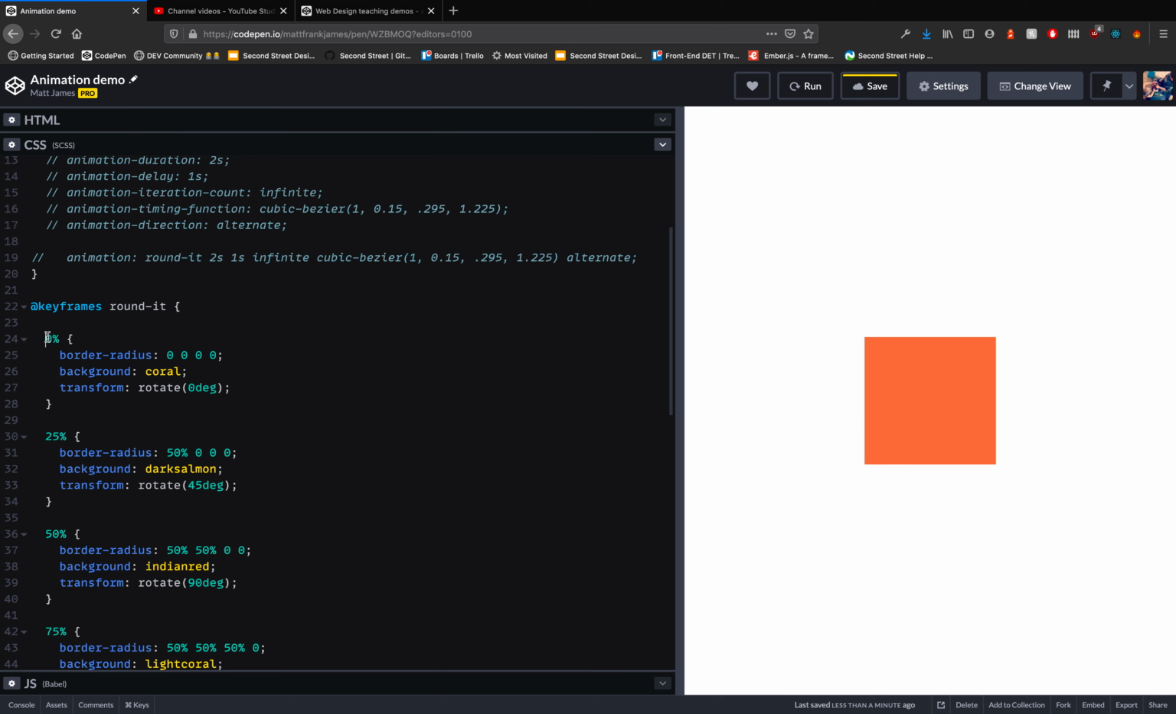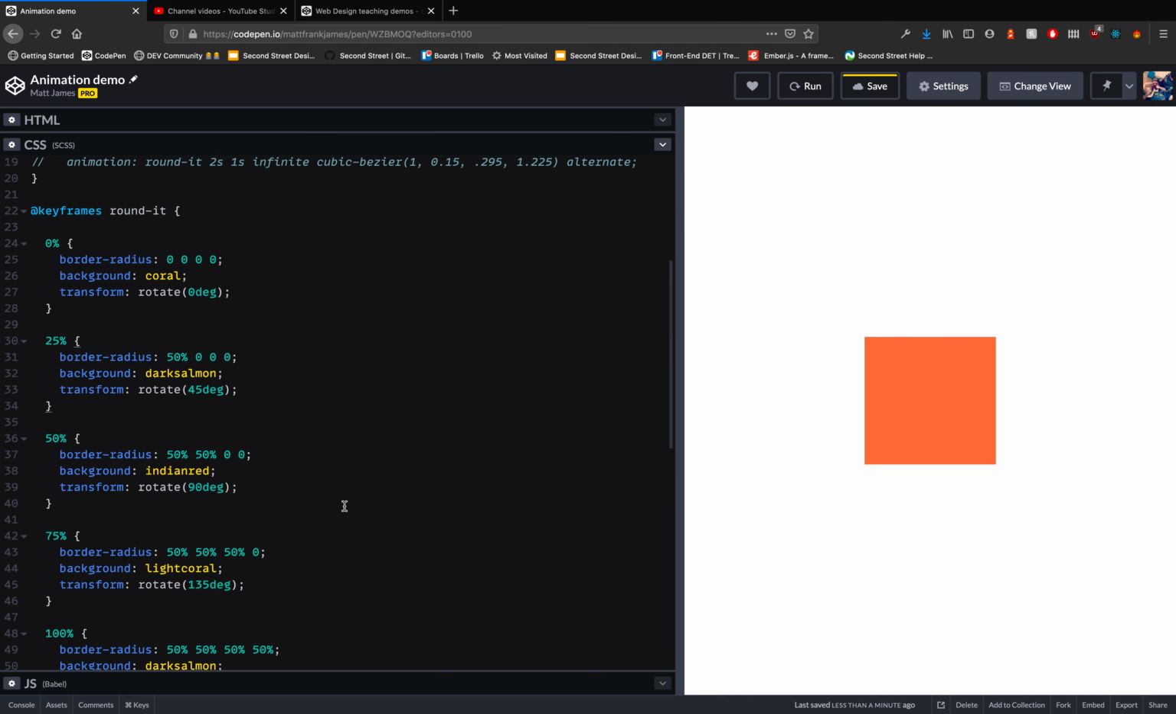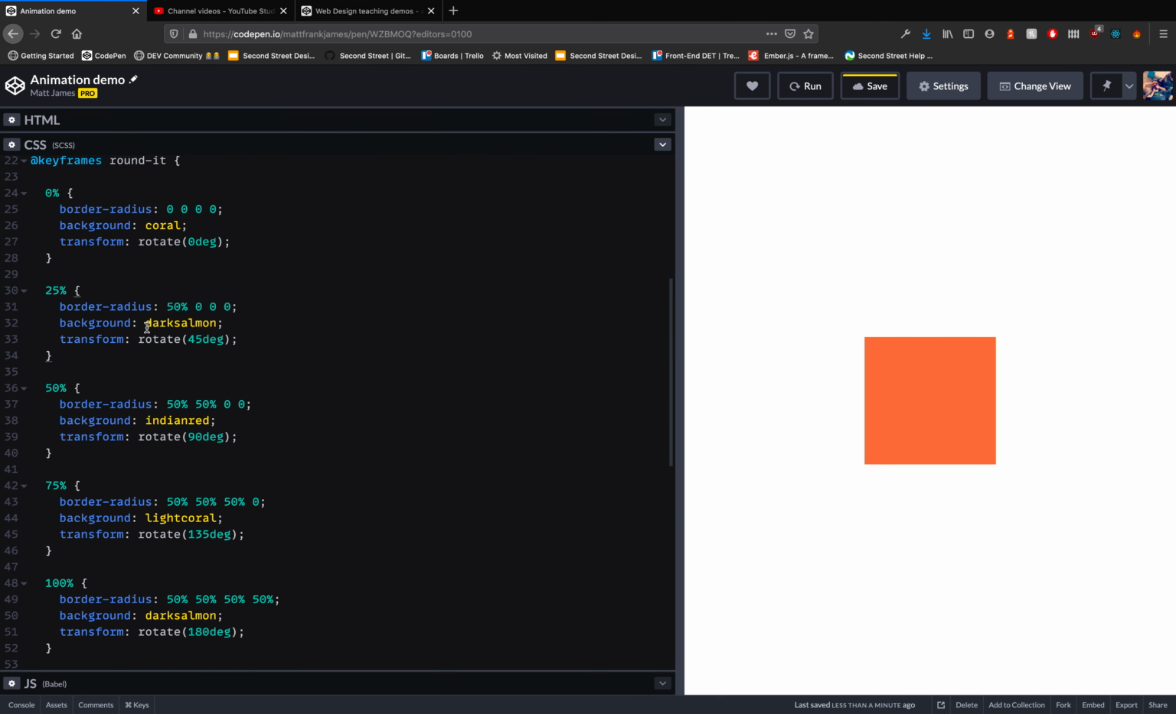So from 0% to 25%, we're going to animate the border radius of the top left corner to 50%. We're going to change the background to dark salmon from coral, and then we're going to rotate it 45 degrees. So that is 1/4 of the way through this animation.